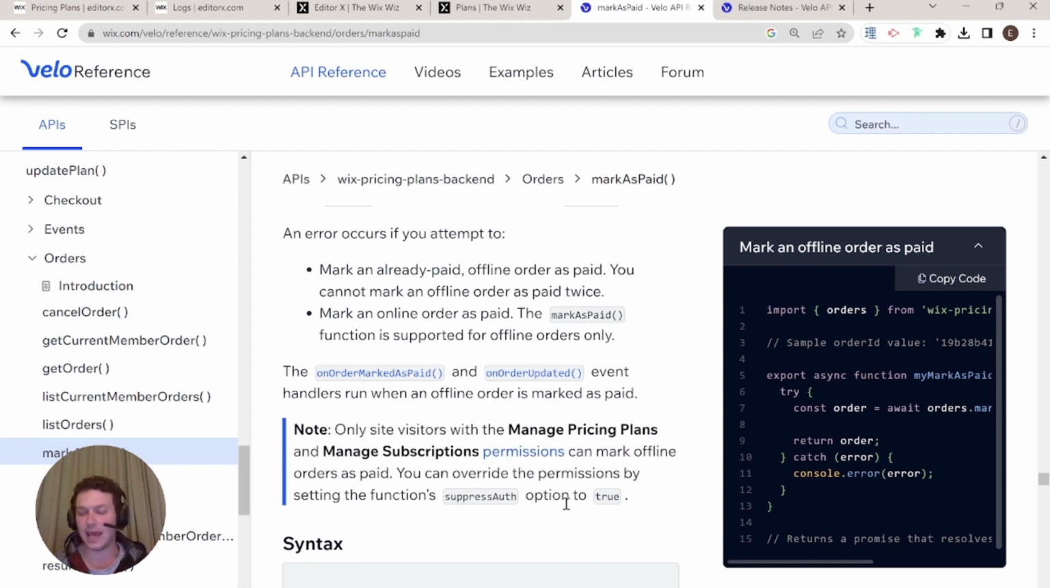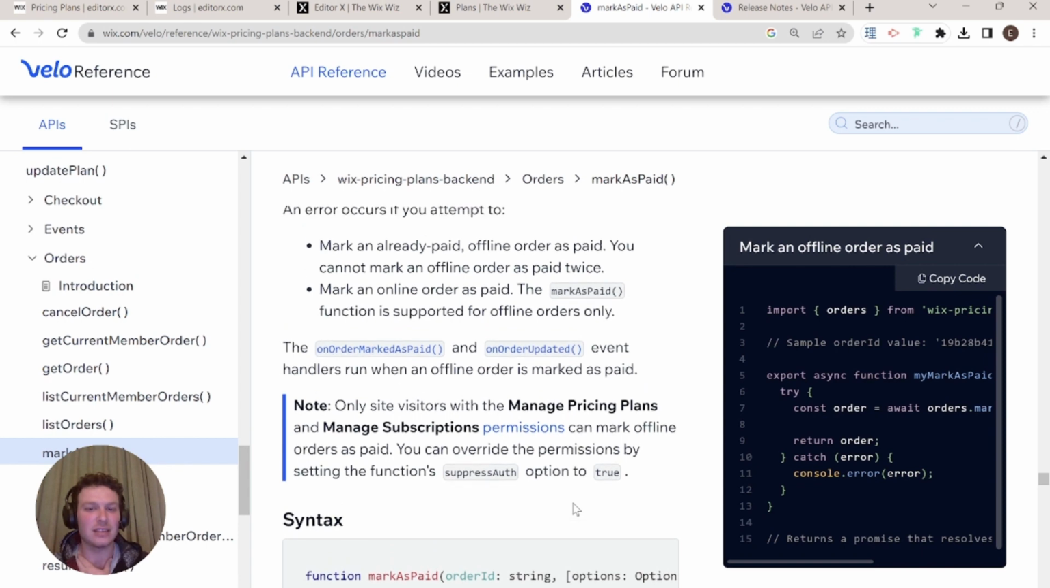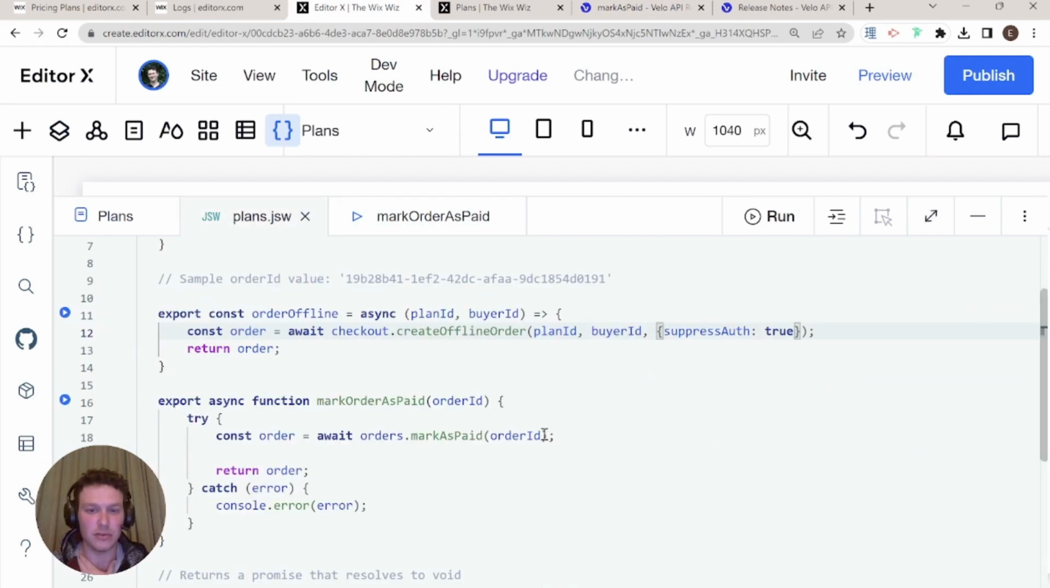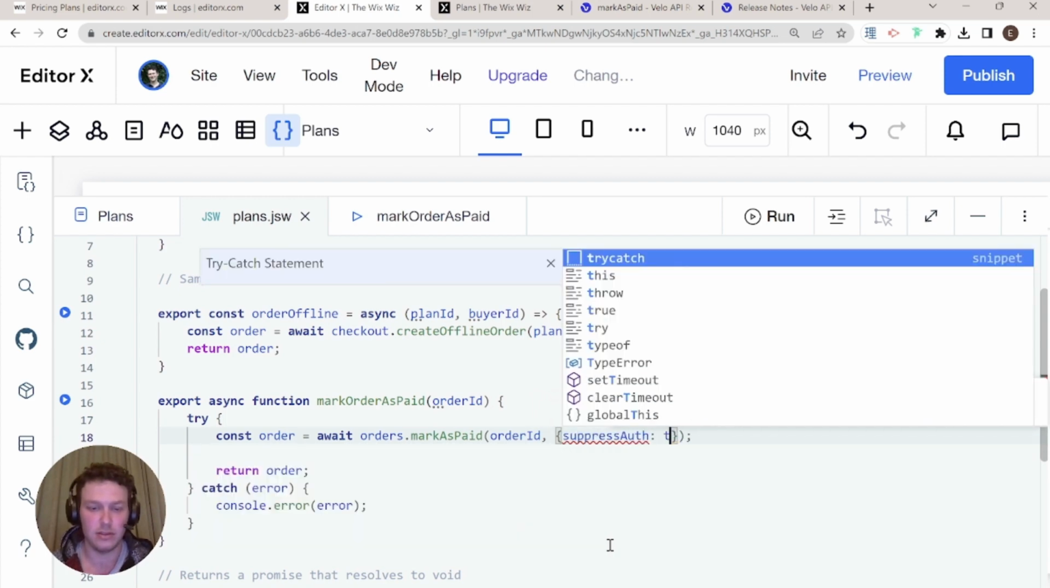I would think that I have those permissions because I created the website, but I'm just going to go on the off chance that, I don't know, for some reason I don't have this manage subscriptions permission at the moment. So I'm going to go ahead and add the suppress auth for that as well. I'm going to go over here and add the suppress auth.